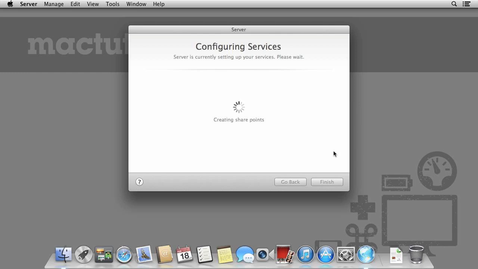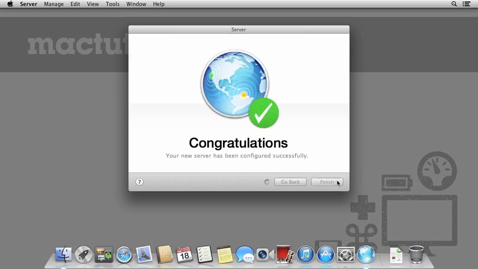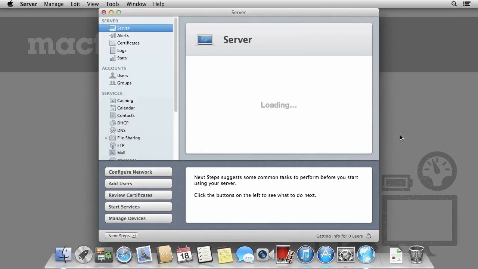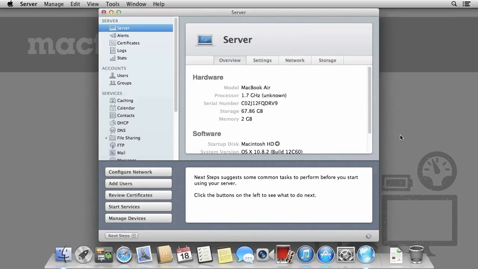Depending on the speed of your Mac, as well as how many features you've enabled and what services you're configuring, this can take a little bit of time to do, but make sure you do not quit the server application whilst it's doing this. Once the installation has finished, the server app will load with information about your Mac. From here you can view some of the settings available for remotely managing the server and reconfiguring network settings, something that has always been troublesome before in OS X Server.